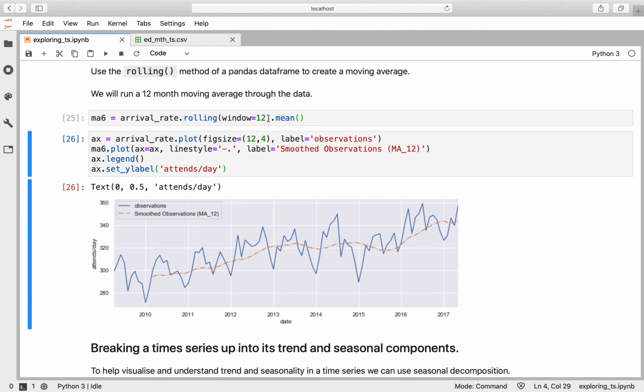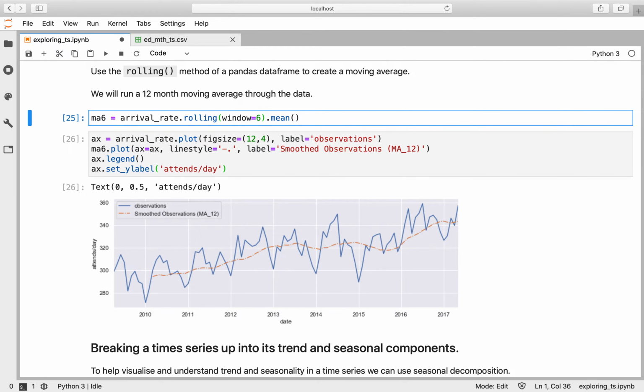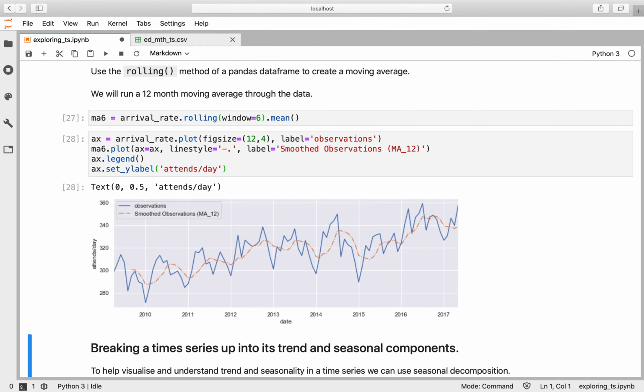So you can change your window very easily. We could go for a 6-month moving average instead. And what you can see is the smaller that window size, the less smoothing is applied to the data. With the 6-month moving average, we can see some of the seasonality within the data, that it goes up and down within a year. If we went to a 24-month moving average, we can see it becomes very smooth indeed. But the bigger that window, the more data you lose at the start of the time series.